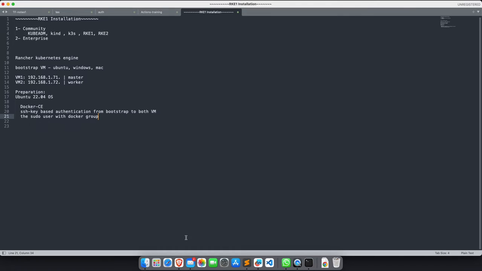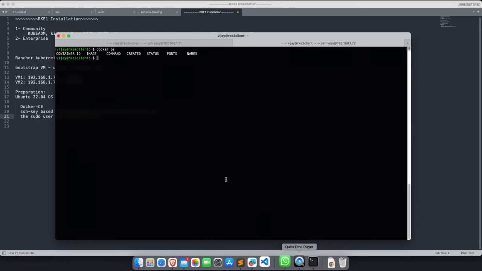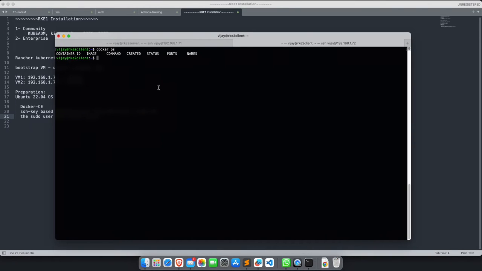Now the next part we need to do is create the RKE installation configuration. I already have RKE, so I have to set it up. I have to open another tab also. Here I have RKE, this is my bootstrap. So this tab is for my bootstrap, this is the client too, this is the server.